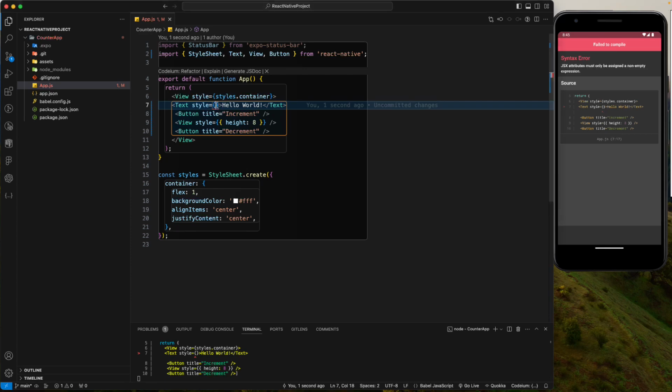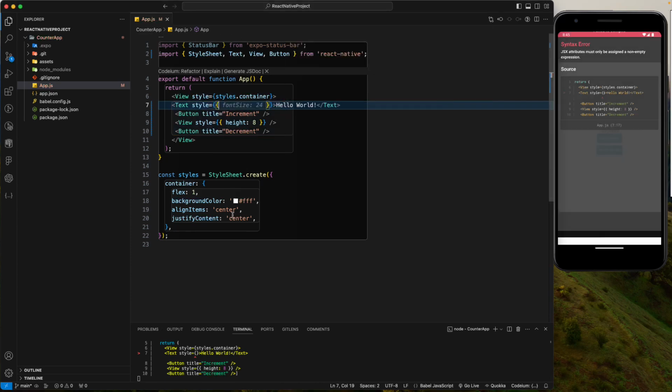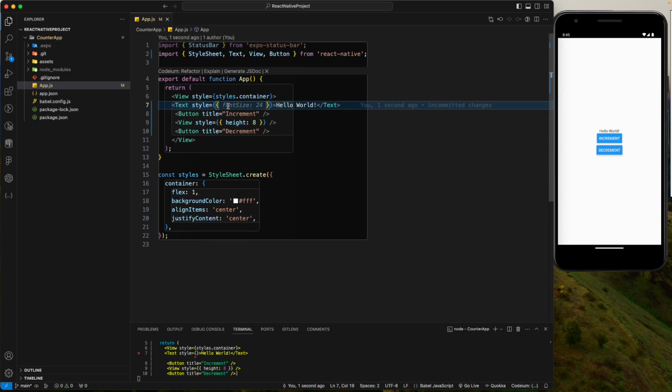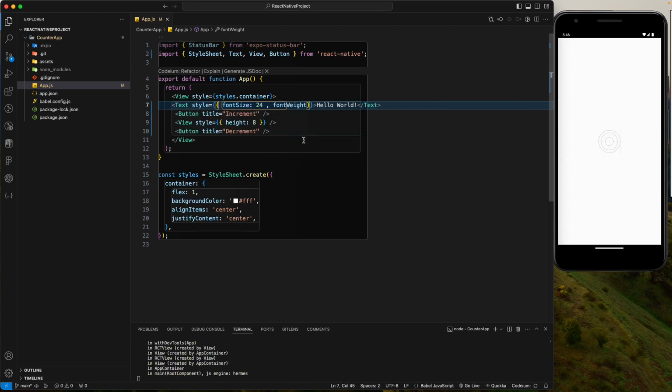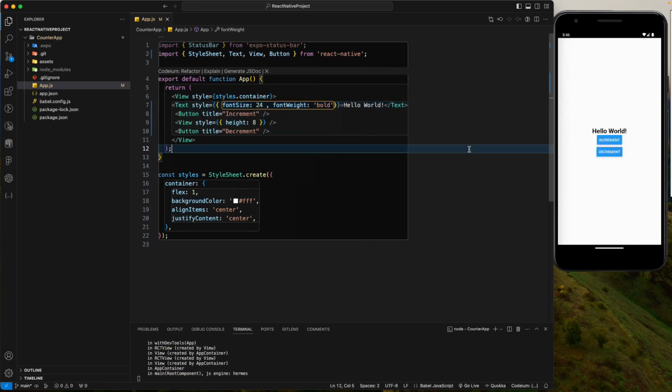For that you can either add an inline style, or you can create a separate style. Let's add the inline style first of all. For that I need to put a double curly brace over here, and for font size I'll give 24 for now. And if you want you can add some more, like let's say a font weight, and for font weight I'll give bold for now. So now we have a simple style, and later we'll try to extract it into a separate style, and we'll do that at a later stage.